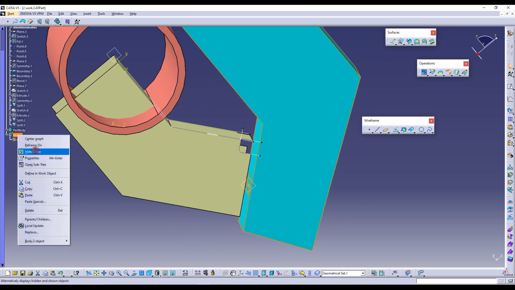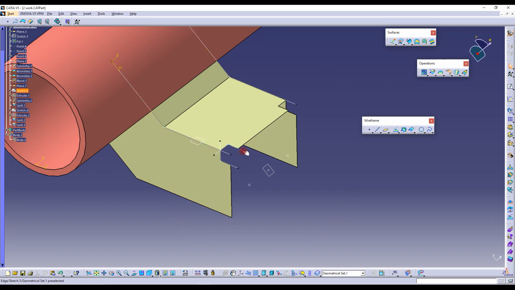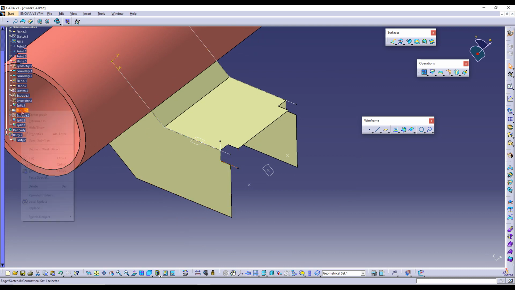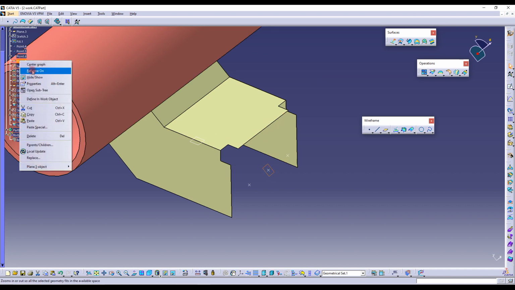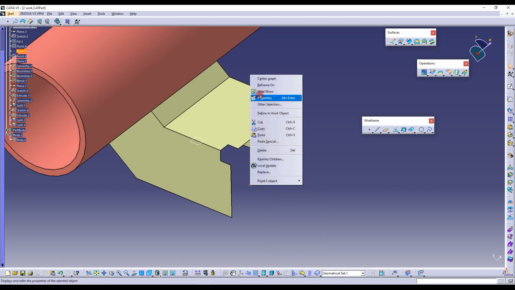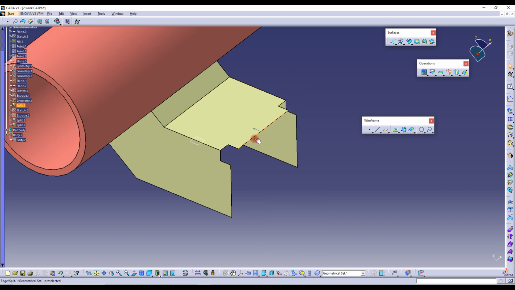So let's hide the body, and let's hide these sketches so that it's easy to visualize, and hide this boundary as well, hide and hide. Let's hide this plane also and these points. So now we will make a plane.